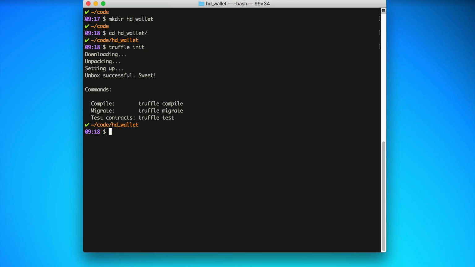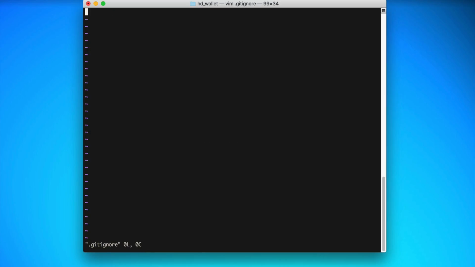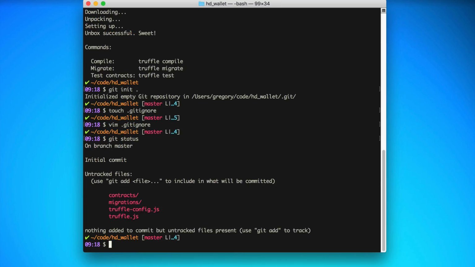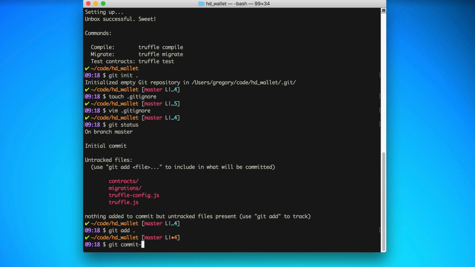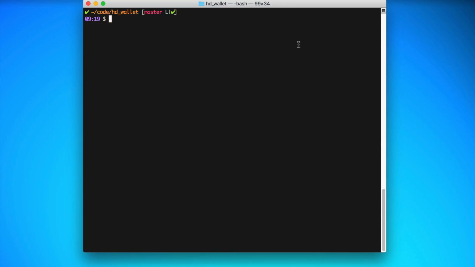All right, and I'm going to go ahead and initialize a new Git repository as well. And then we'll do a .gitignore file. I'm going to add some new files to this .gitignore file so we don't commit things like node_modules. All right, so now I've got a Truffle project.